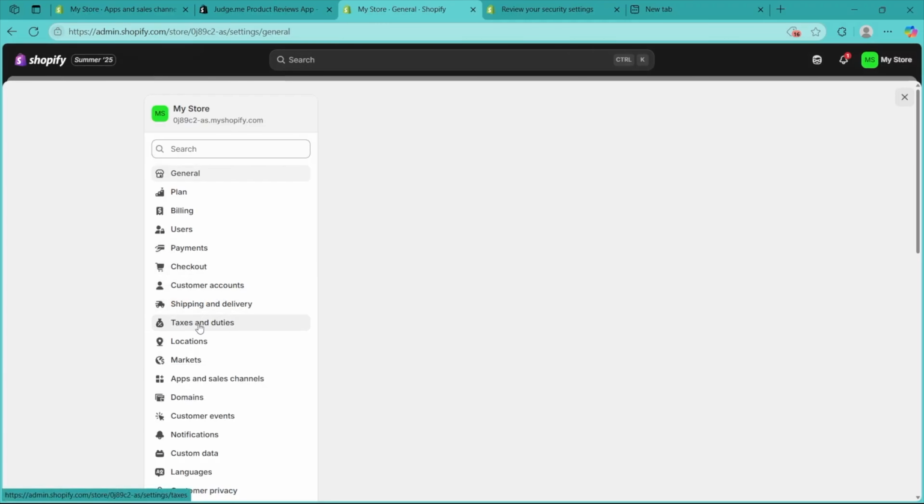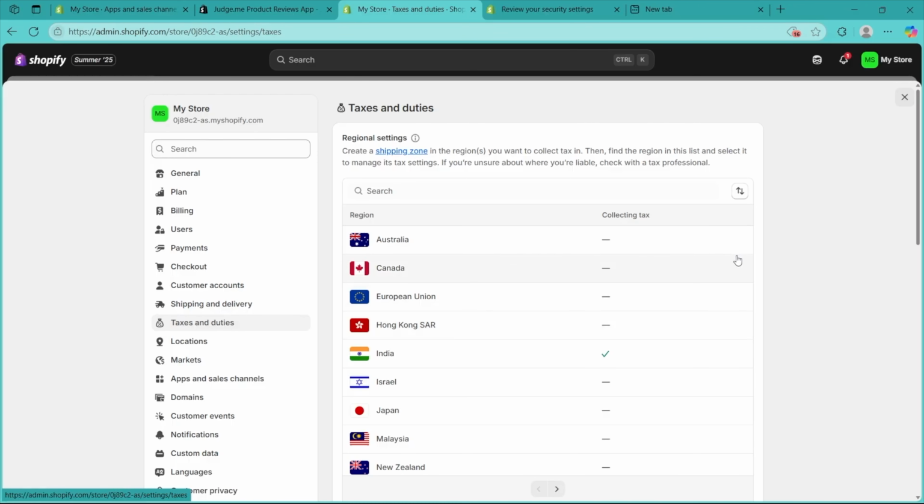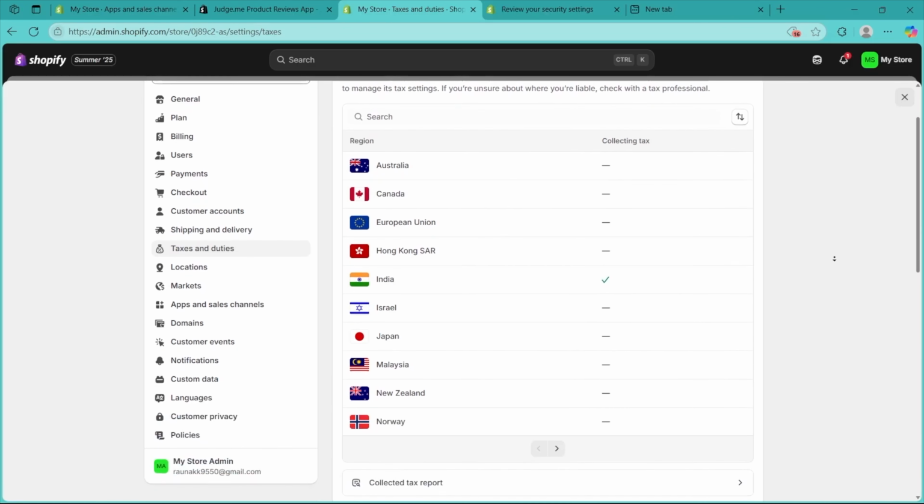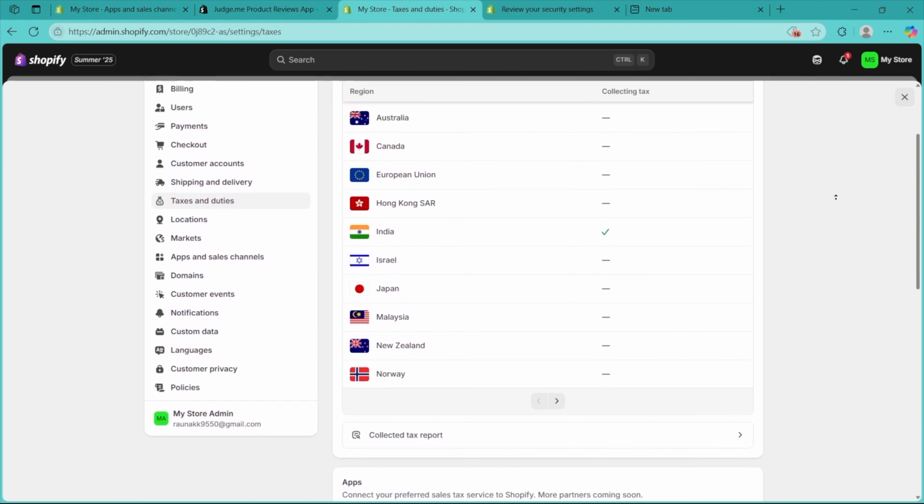When you enable international shipping, it's smart to start with a small group of countries instead of opening worldwide shipping all at once. This makes it easier to test how duties and taxes behave without overwhelming yourself.